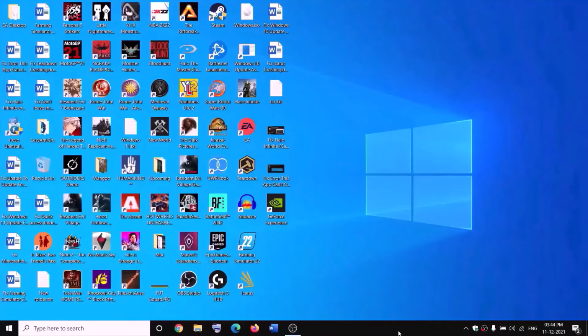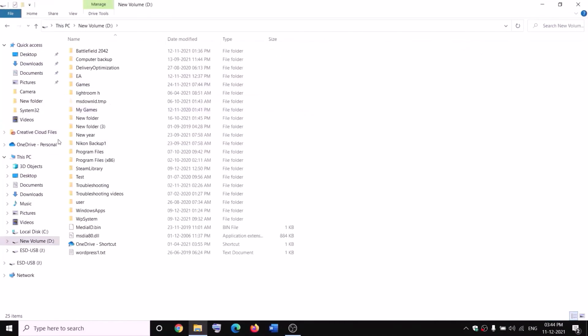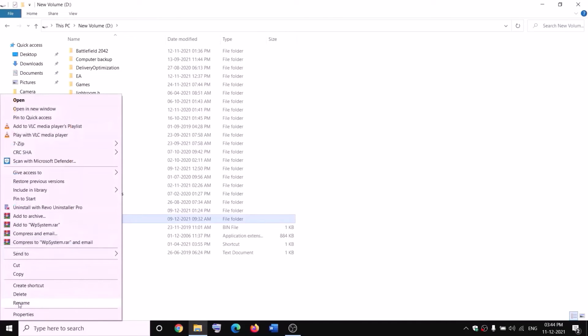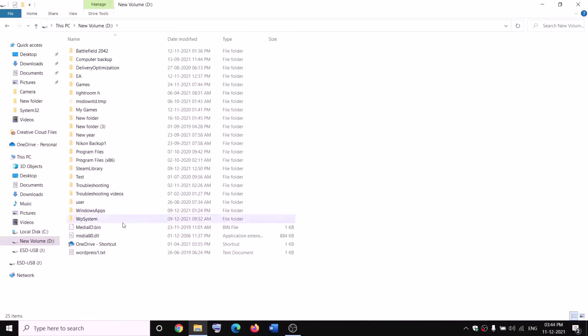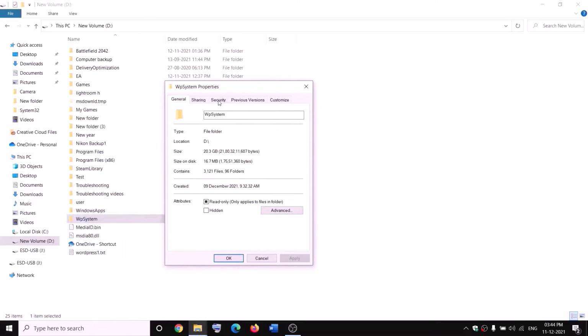Now the next step is to rename the WpSystem and WindowsApps folder. Now to rename the WpSystem folder, open File Explorer on your computer, go to This PC, open D drive. Now over here you can see WpSystem. When you try to rename it, you won't be able to rename it because you will receive some kind of error message that you are not allowed.